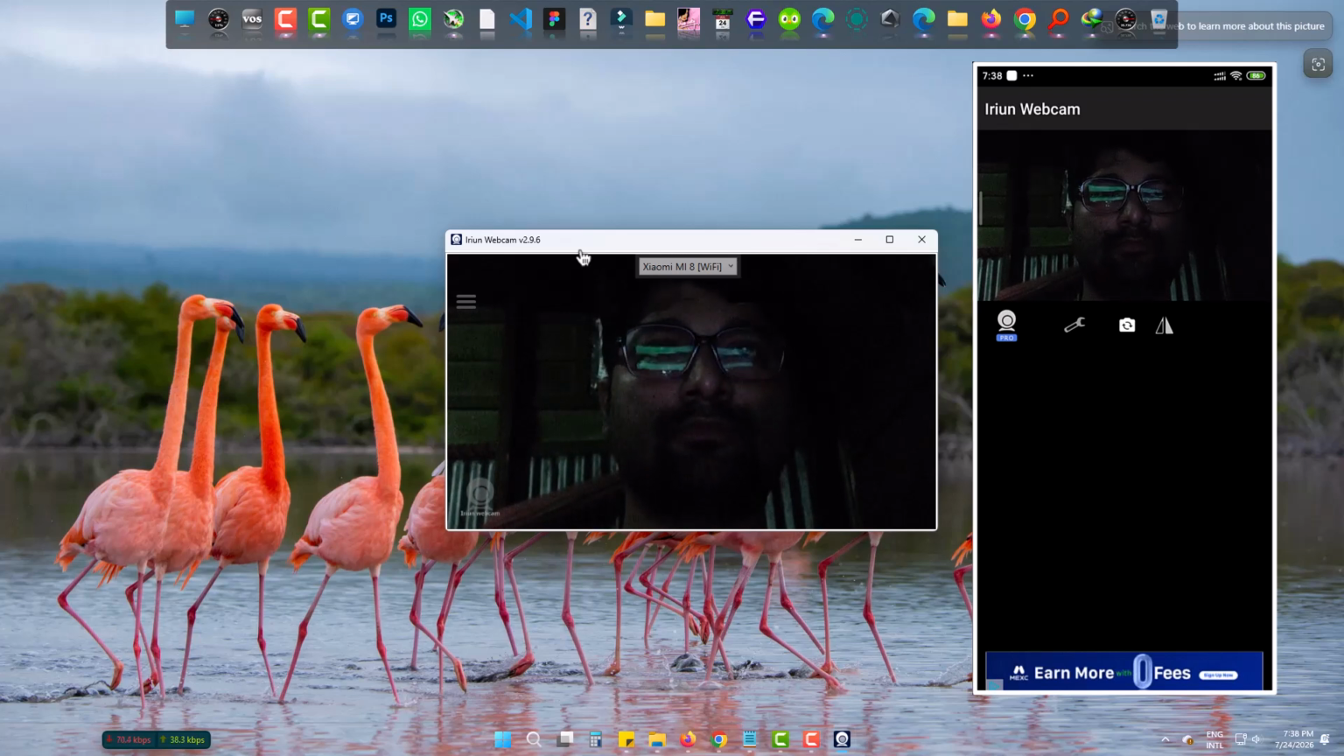So, this is how you can simply use your Android phone camera as a webcam in a Windows PC.